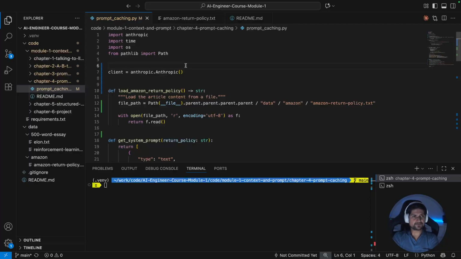It's very useful for a scenario like this where we are passing a return policy and we're trying to ask questions based on a policy. It's a static document, doesn't change a lot. Caching this sort of information would give you massive savings. Very simple technique. Let's see how to use it.